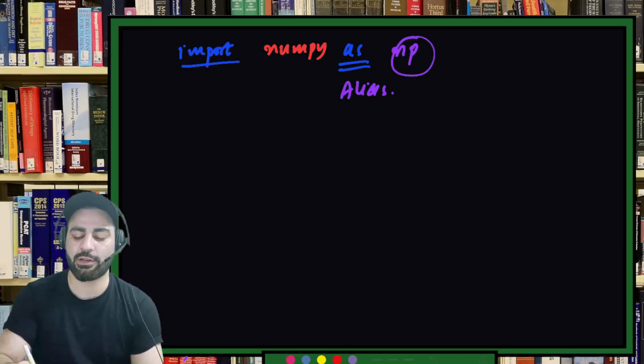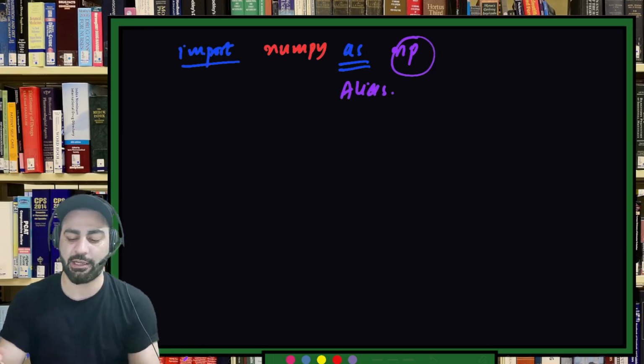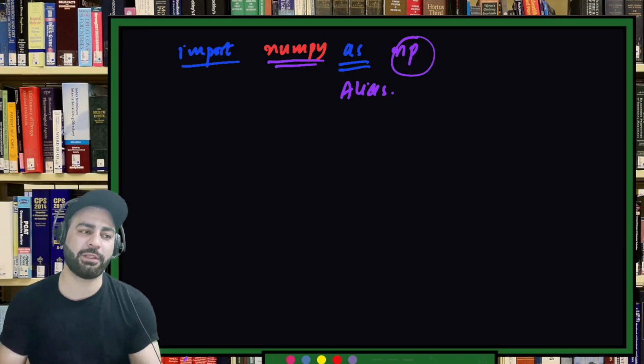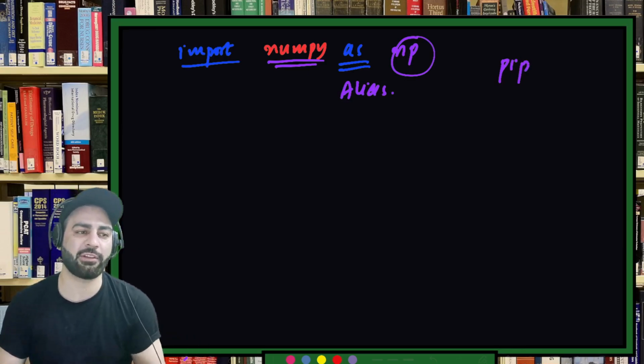So this is what you usually write. If you see Python code, there you will see import numpy as np. People generally write this. Before this, NumPy should be installed. Usually you can just do pip install numpy, and then you can even control the versions.